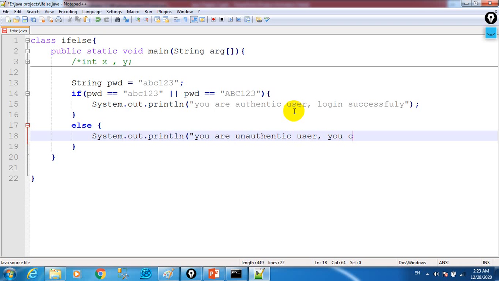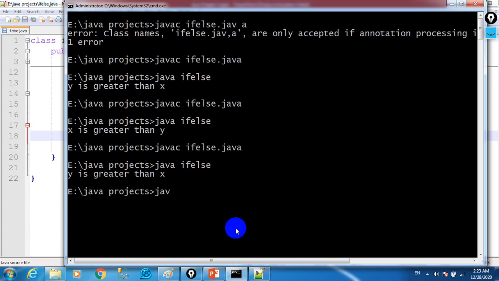You cannot log in. So we can use this logic just like this. Now when we execute this, save and now javac if else dot java.